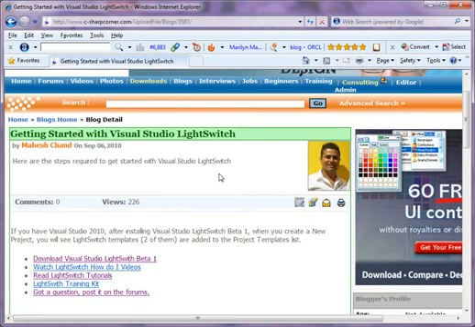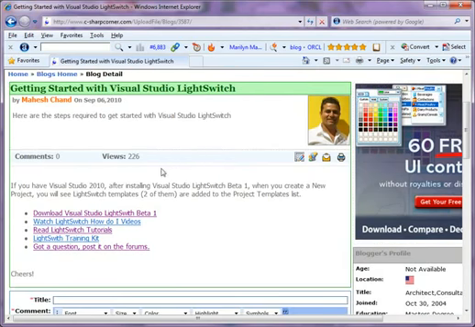The download is very simple. You don't have to have a really big download. As long as you have Visual Studio 2010 installed on your machine, you just install this small LightSwitch and it adds templates to your existing Visual Studio 2010. So you can click this link, download, and just follow the installation instructions.